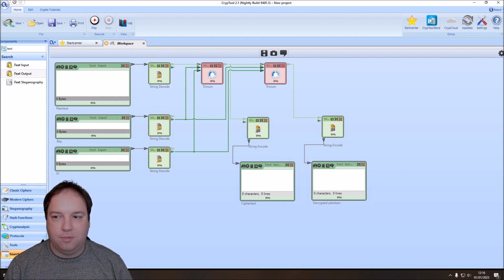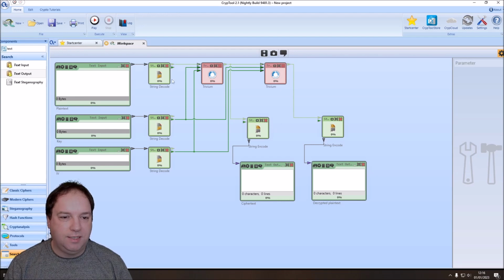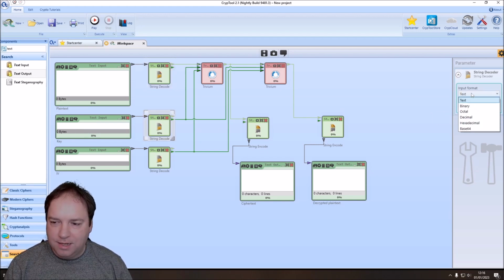Now we have to set up all the components. I start with the decoder here. We want to enter arbitrary text, so text UTF-8 is fine. Then we want to enter the key in hexadecimal, so I change this to hexadecimal. And with the IV, I also change the second string decoder, or the third string decoder here, also to hexadecimal.